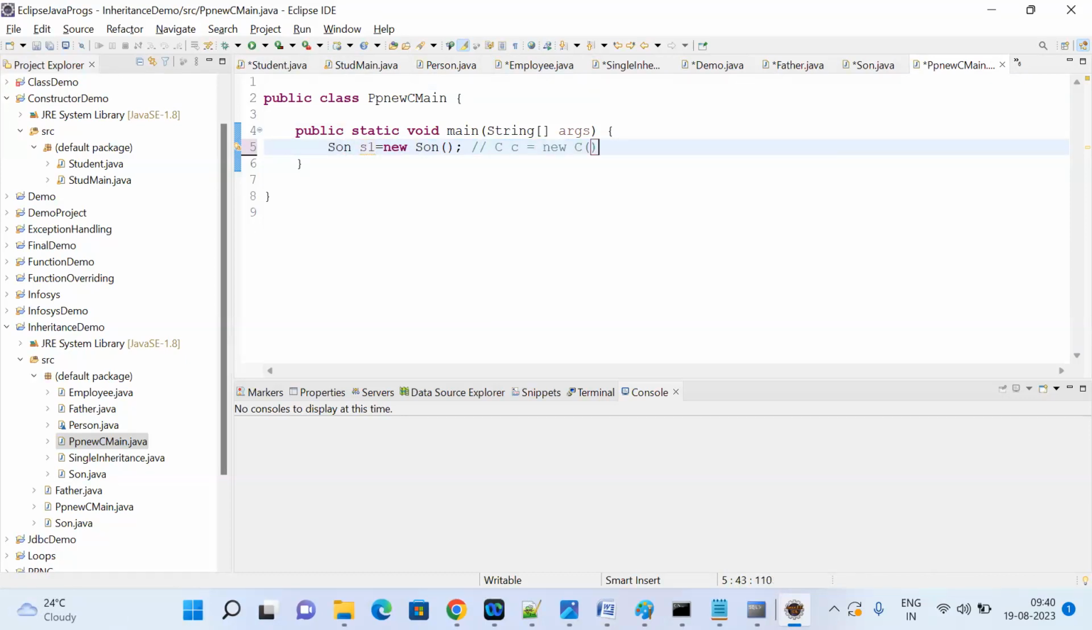This is which style? Child reference pointing to the child object. This is also permissible. This is what we have been doing all this while, right? Yes. Normally we use it.